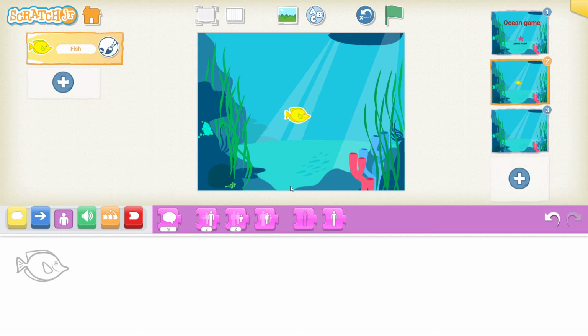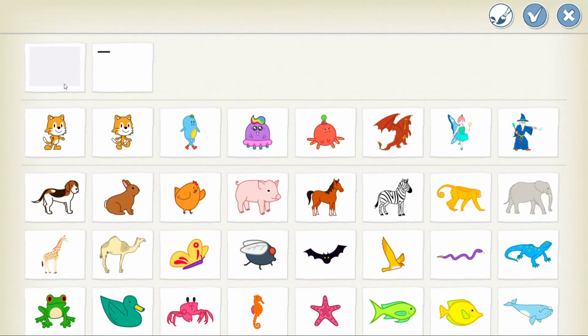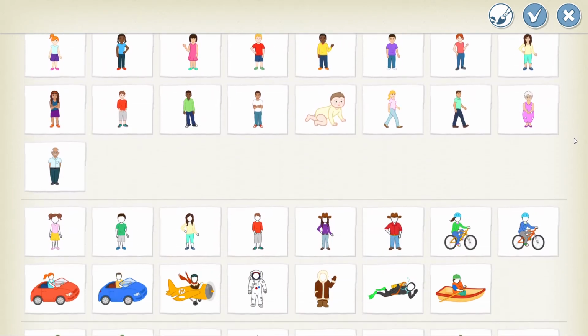Now let's create the controls for our fish. We need to make our fish move left and right. So we're going to create one button on this side of the screen and one button on this side of the screen. So we're going to click on the plus. There we go. And let's look for a button. I do not have a button.